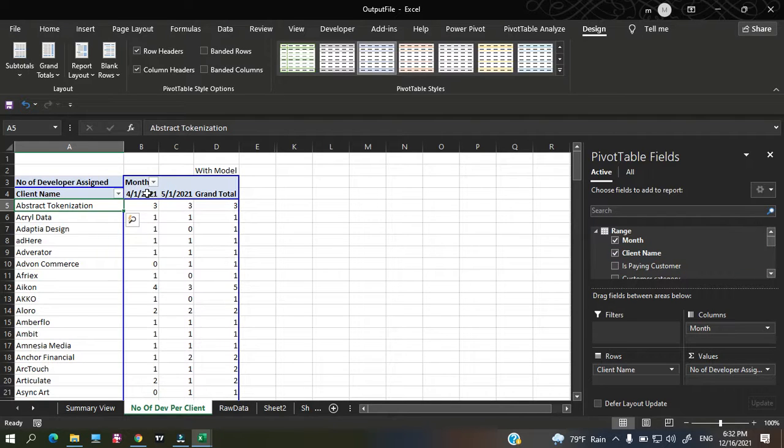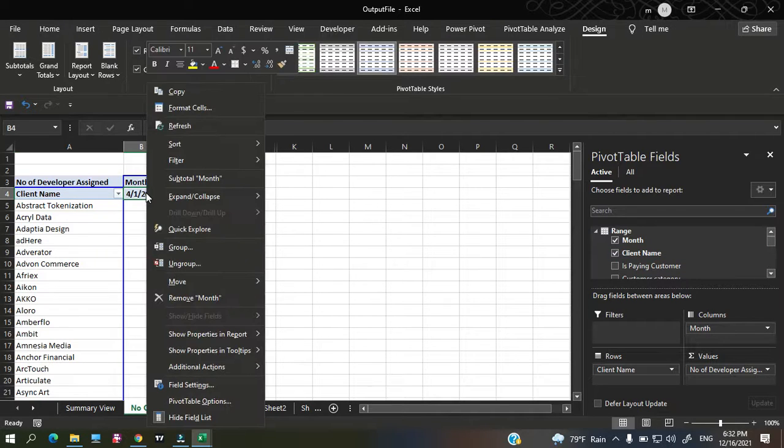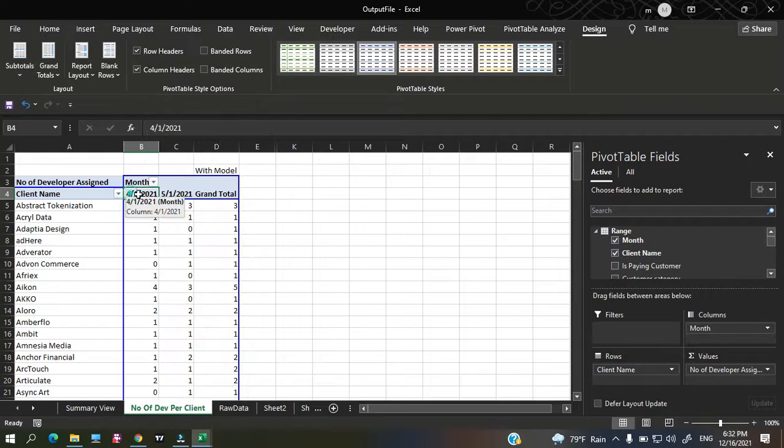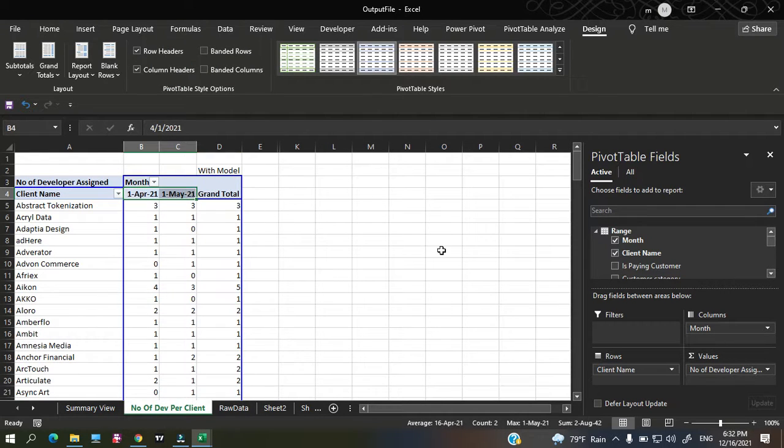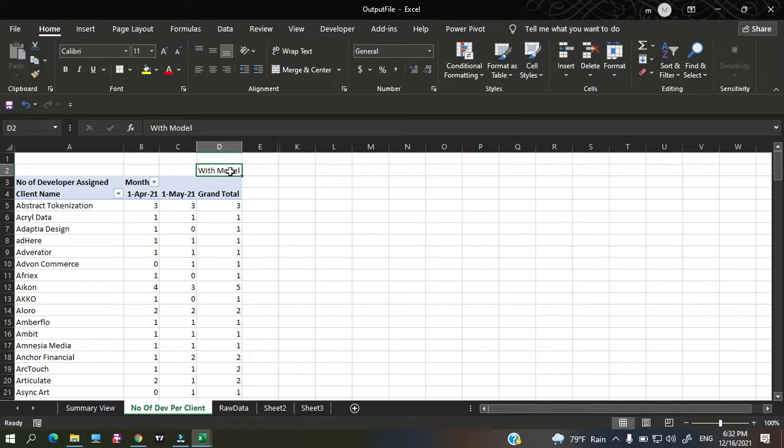Instead of this, right click, or you can use Control Shift 3. It will read as April and May. Control Shift 3. I'm removing this with the model.